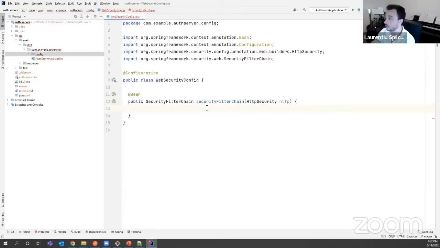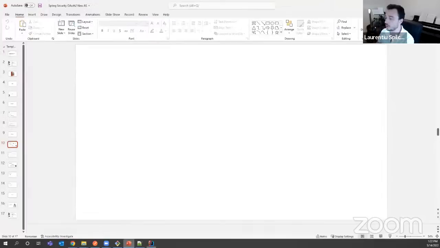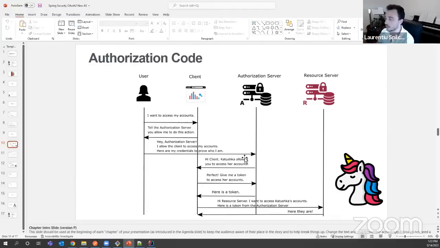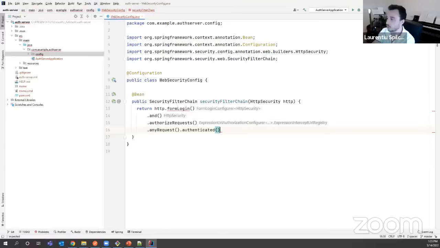The only thing we need to do here for the moment, I guess, is just mention that we are using the form login. So why do we need to use the form login? Because it's the easiest way to have a login page on our authorization server, since I wouldn't like to go now into implementing a React or Angular interface for the authorization server as well. So the simplest approach will be just to use the form login here. And I will just make sure that any request needs to be authenticated, and build.